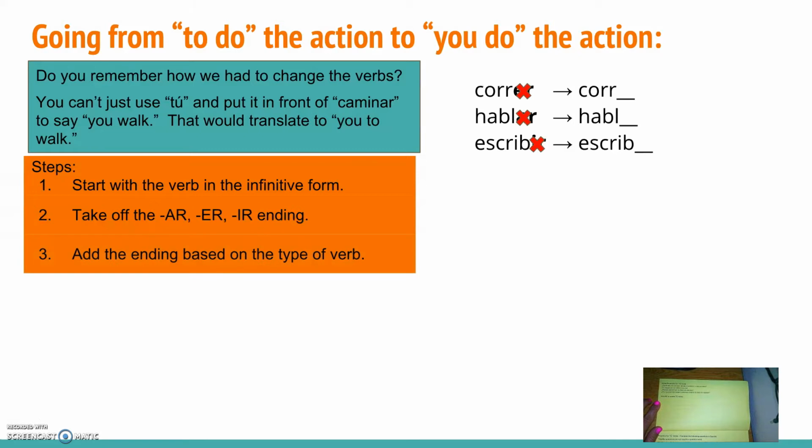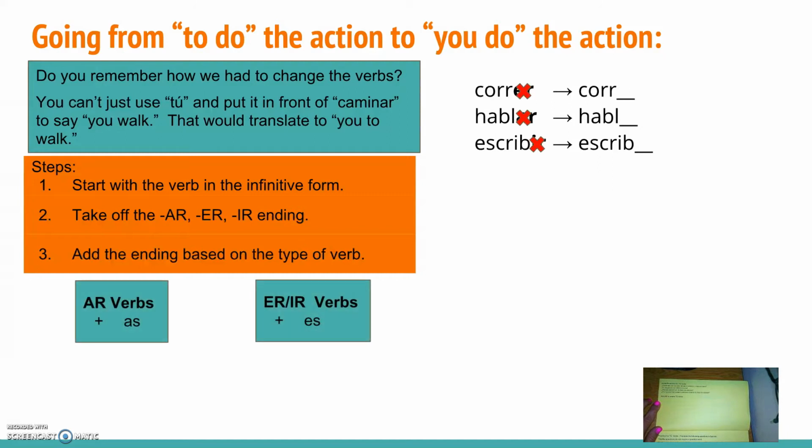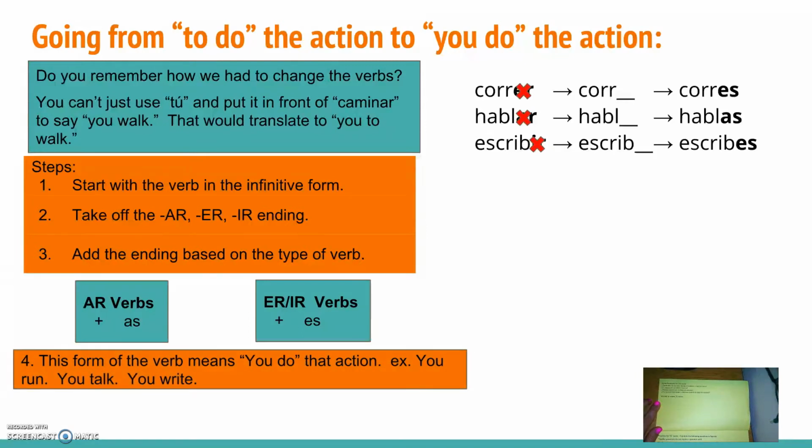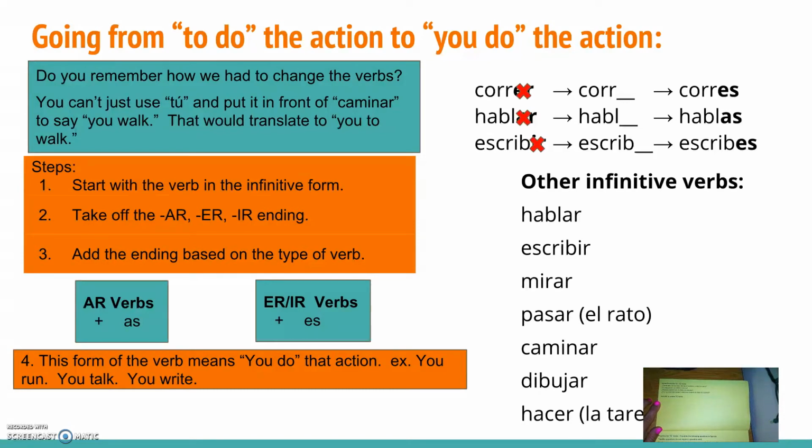Add the ending based on the type of verb, meaning how it originally ended. For AR verbs, we're going to add back AS. For ER and IR verbs, we're going to add back ES. Correr turns into corres, hablar turns into hablas, and escribir turns into escribes. This form of the verb means you do that action. For example, you run, you talk, you write. Here are some other infinitive verbs.